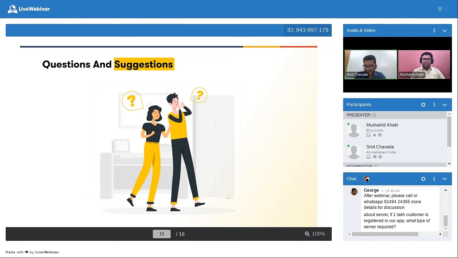About the server, if 1 lakh customers are registered in the app, what type of server is required? See, we are on a SaaS-based solution, so our server is one. Just for your information, we have more than 1 million customers on our system right now. I can give you the commitment that within the next second, you'll get the response for whatever the action is. This is how our server is built up.